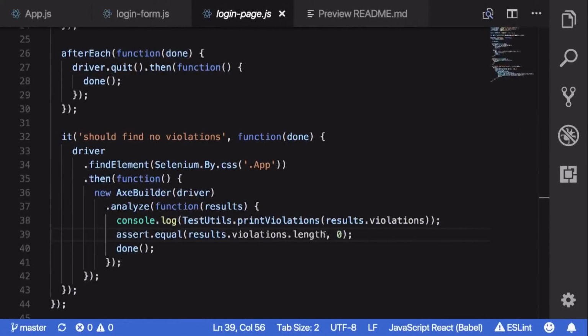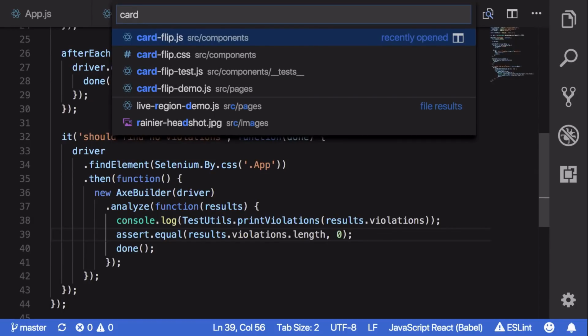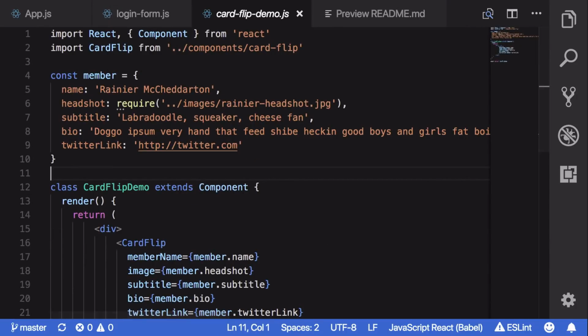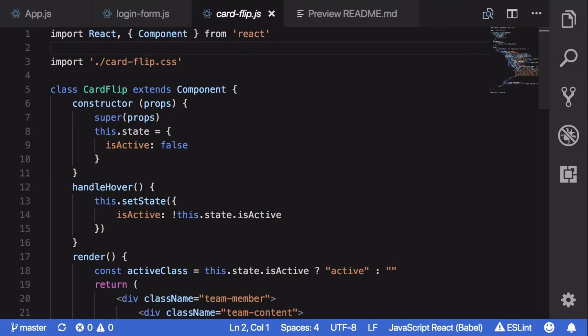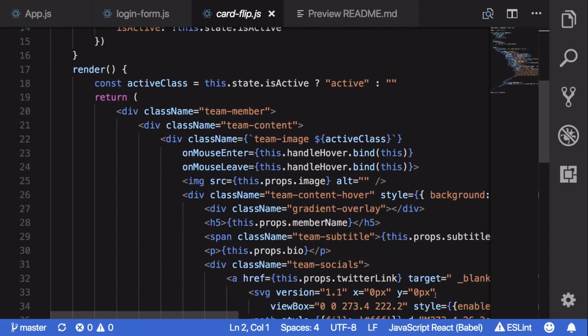So with that, let's go back to our card flip. So the card flip demo is where we instantiate this component. It could be reusable. You could have multiple team member components on a page, and they all have this card flip interaction. So I'm passing it some data. It instantiates this card flip component. Now, this card flip needs to manage some state. Is it active or not? We need to add some markup to this to actually be able to reach it.